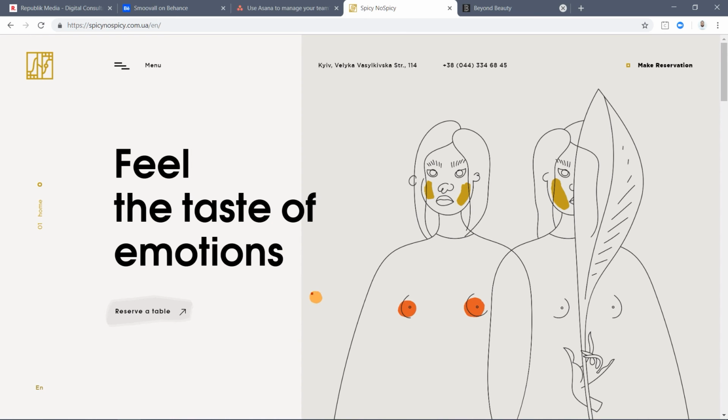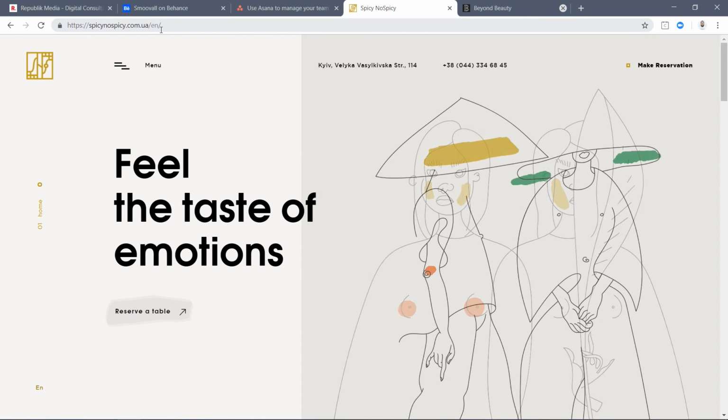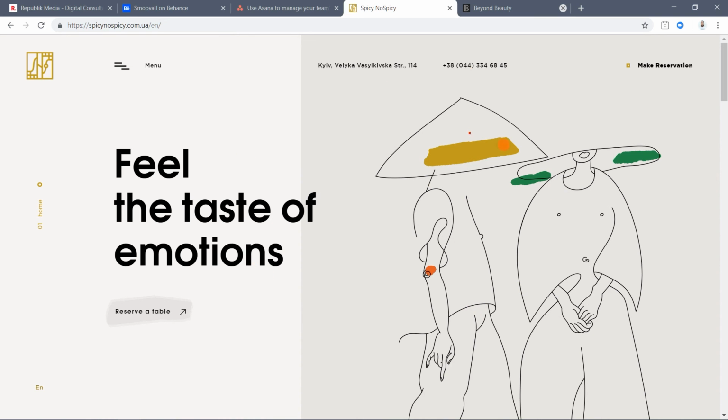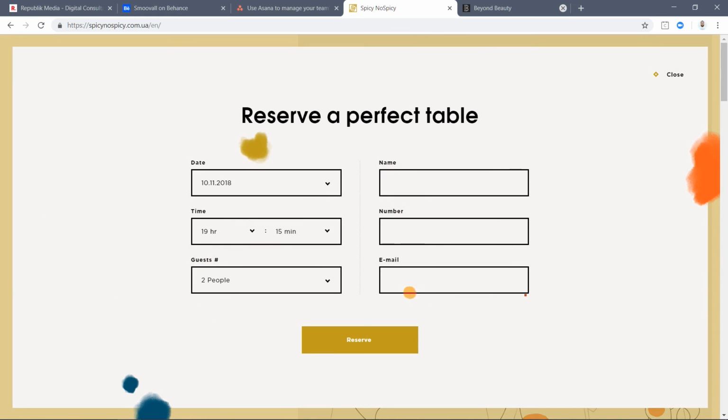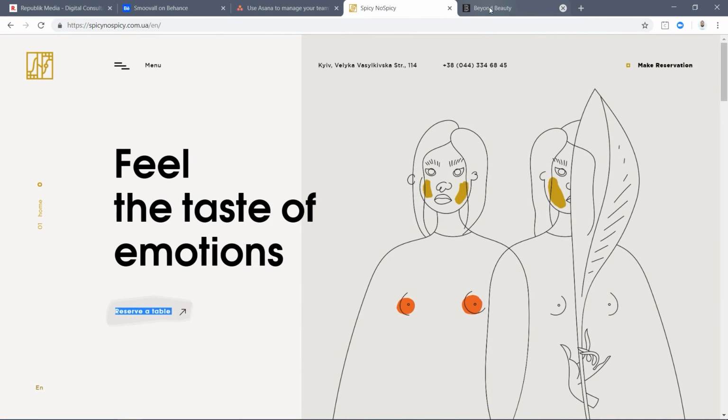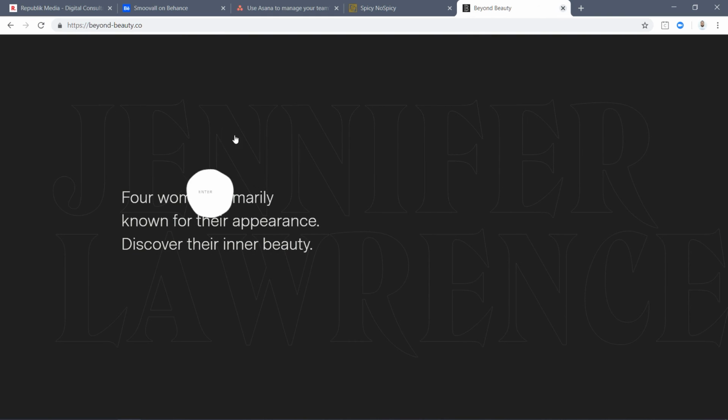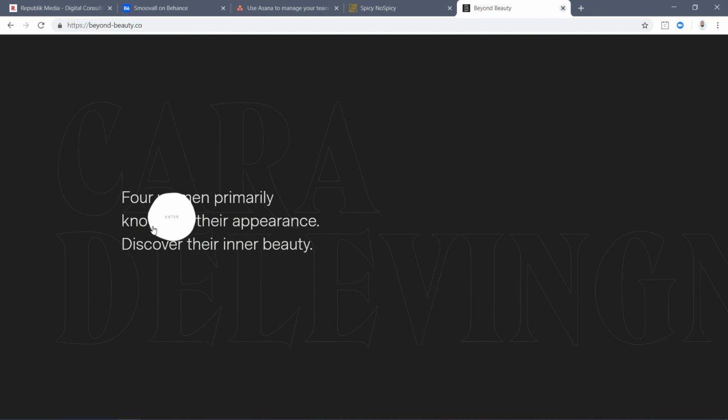So another one, this is spicy.com, and you can see how this whole website has been laid out. A lot of white space. Okay, so if we try to click on it, let's see, a lot of white space. The whole emphasis is on this area. Let's close this. See another example. Here's another example. It is 4 women, primarily known for their experience or whatever. If you click on it, you will again see a lot of white space. It is still loading, I think.